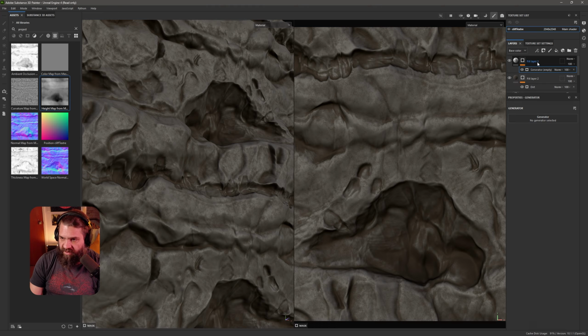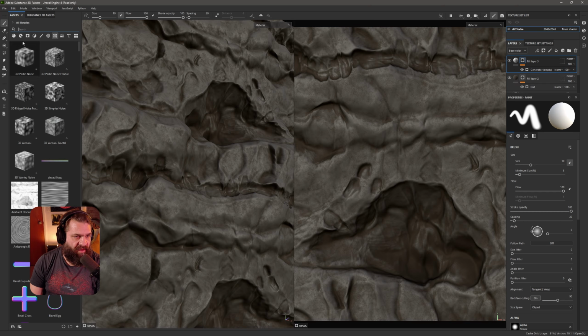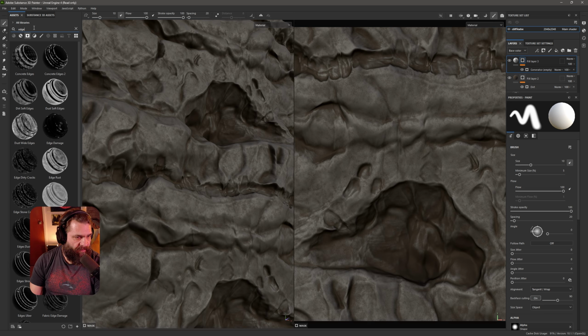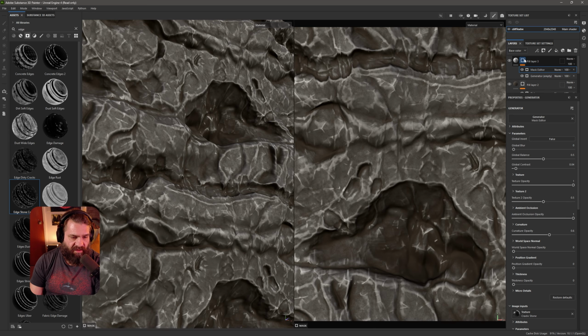I remember, so this is where you can be lazy and go in here inside of the smart masks. And then we can go, not concrete edges. Let's see if there is something with edge in here. Oh, there's a few. There you go, stone cracks. Let's put that in there. Let's see what happens.